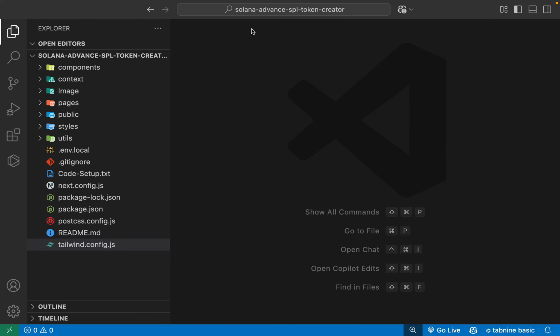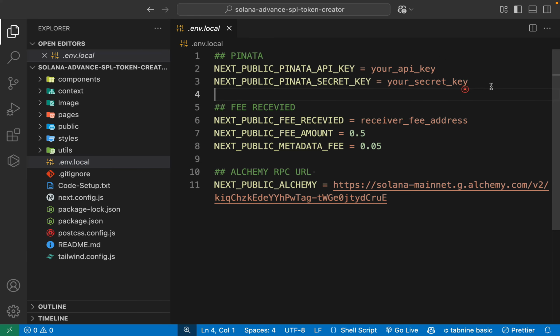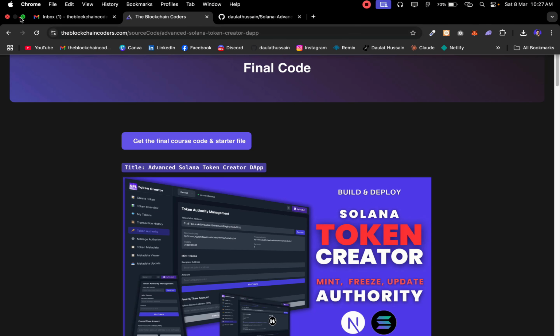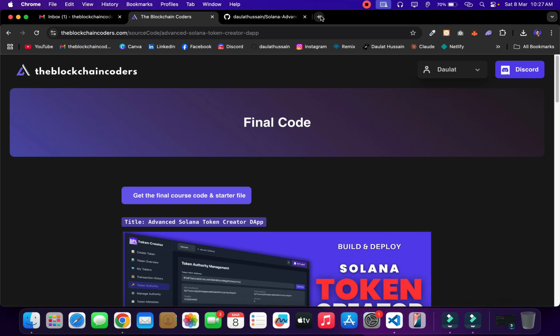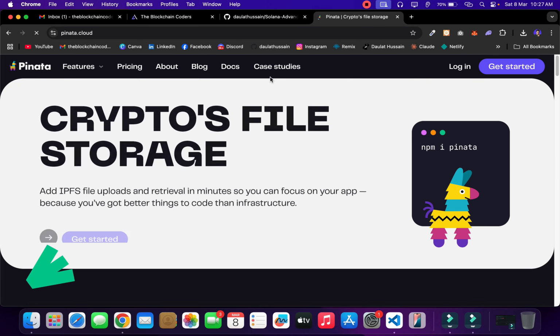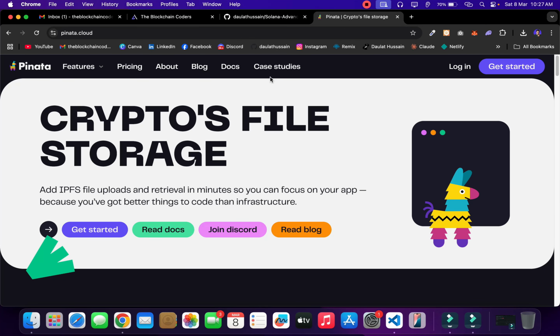Now, the very first thing we have to do to execute this particular project is get our environment variables. First we have to get our Pinata API key and secret key. To get that, we have to come back here, go back to the blockchain coder. Let me minimize this one. Click on a new tab and type Pinata Cloud. This is a really powerful platform which allows you to get your Pinata IPFS key, which you can use for deploying documents like metadata to IPFS. I already have my account.